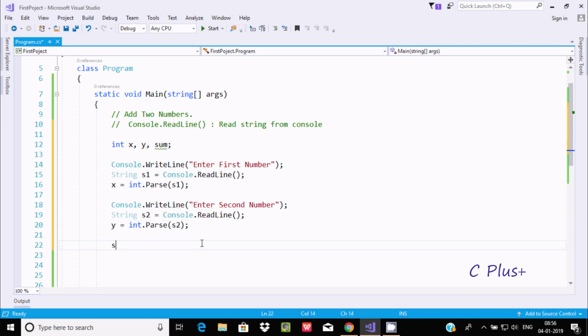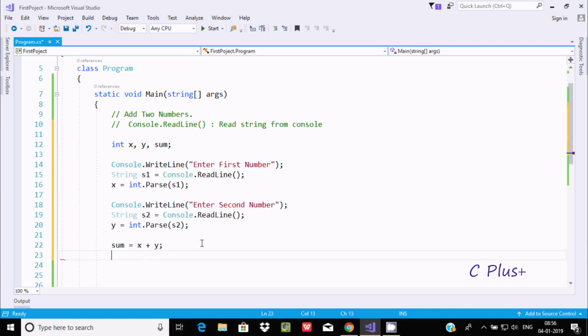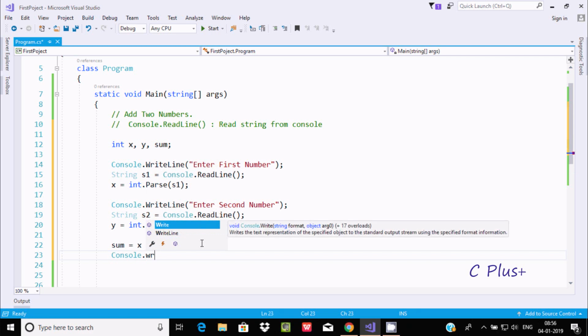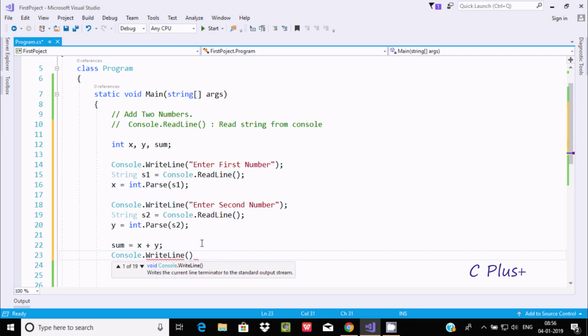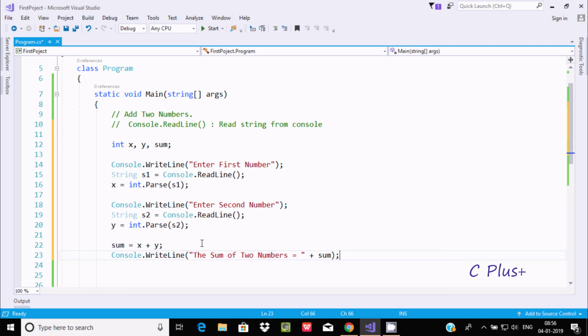Now sum equal to x plus y, and then Console.WriteLine method. Here I'm printing the sum of two numbers equal to the value of sum. So this is the code to add two numbers.